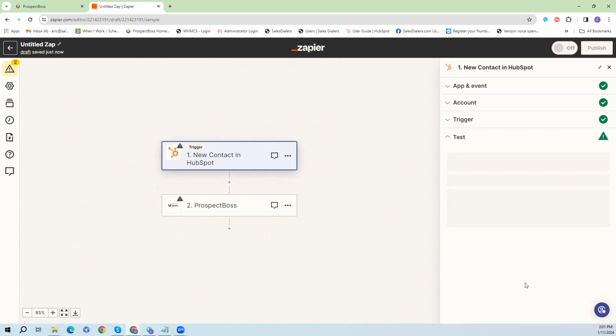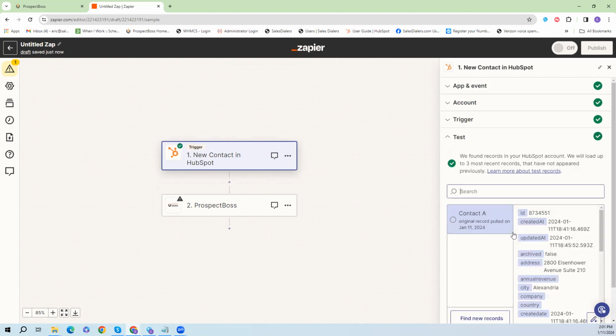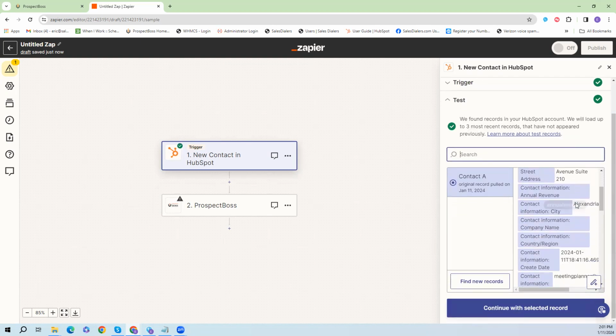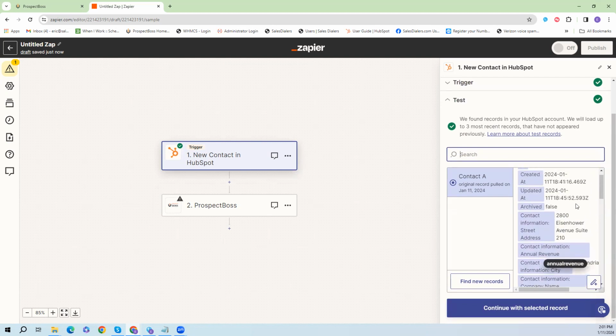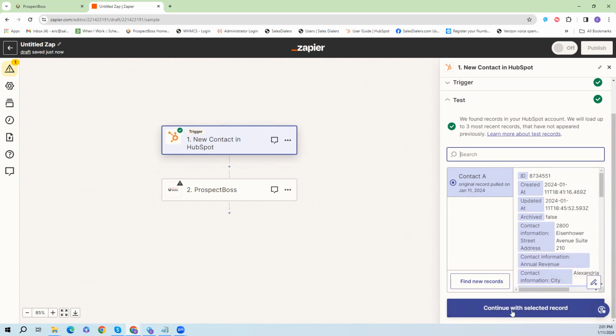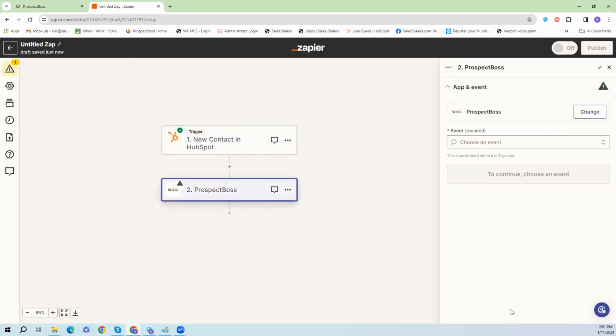Then you can click continue to go to the test, where you can test the trigger and make sure it's pulling the data directly from your CRM. You can even see the data itself just to confirm that it's pulled all the data properly. And then you can click continue with selected record. That'll bring you down to the second step where you set up your Prospect Boss.